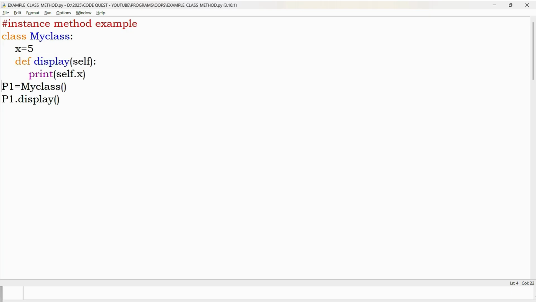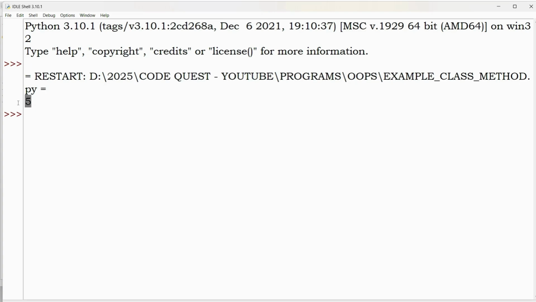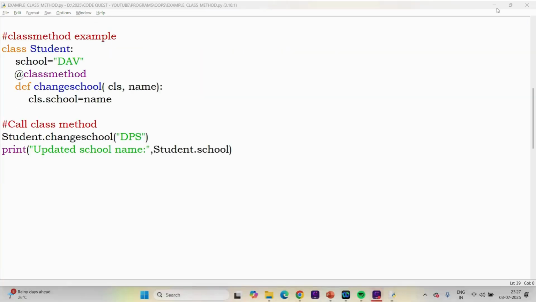And here we have defined the object of this my class, and using that object we are invoking this instance method, that is display. So automatically the self is going to refer to this p1, and it is just going to print the value of x, which is nothing but your 5 here. So when I run this, we get the result as 5 here.